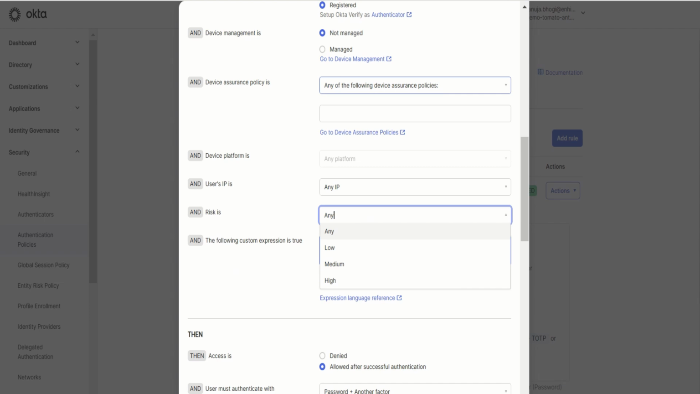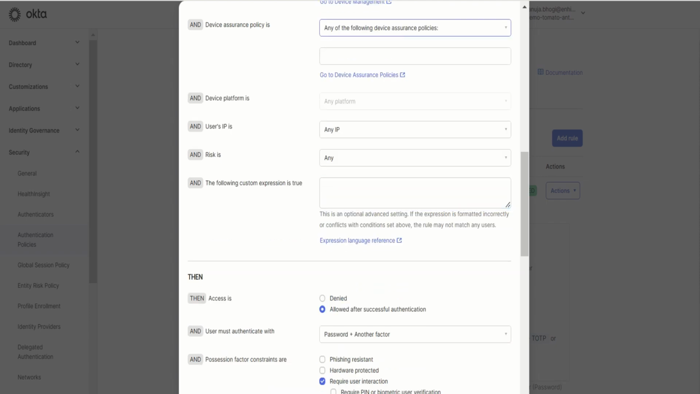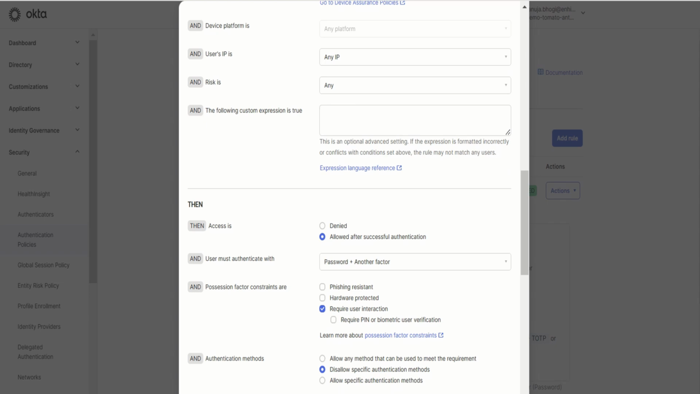Followed by risk level, which works on users risk score. We have talked about this in global session policy. We can define the rule based on the risk level low, medium and high. We can add a custom setting to use the expression language. These conditions conclude the AND factor, and now when those are met, then the THEN factor kicks in.